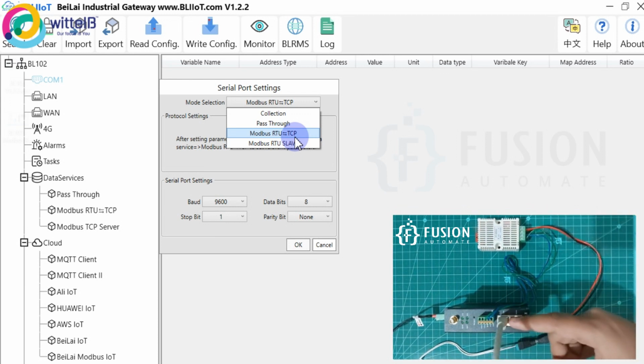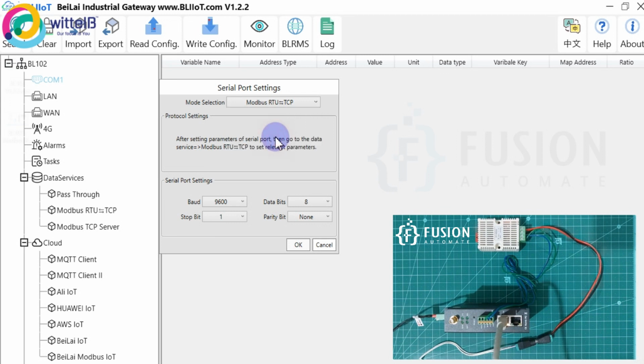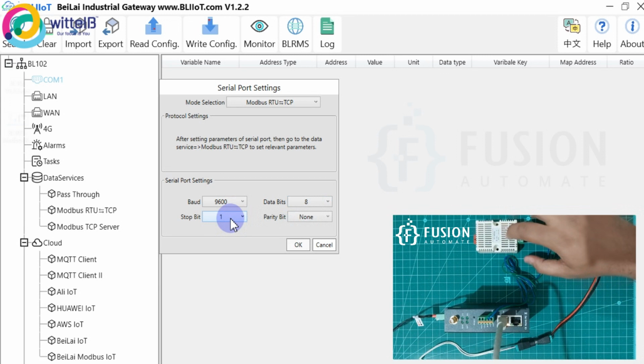Okay, you can see this LAN cable here which is connected to my laptop. So we want to convert this Modbus RTU to Modbus TCP. Now the serial port setting. We have to specify the serial communication setting for this device. For this device, the baud rate is 9600, data bits 8, parity none, and the stop bit 1. So I have provided the serial communication detail for this device into this software.